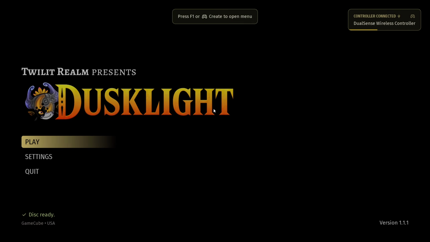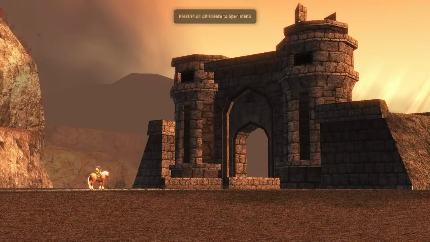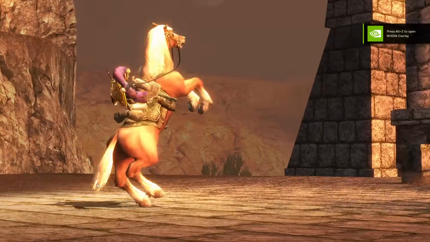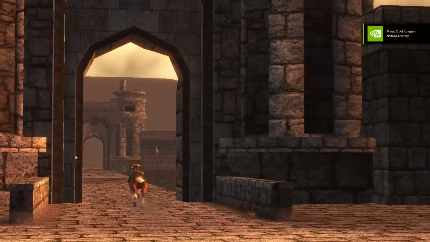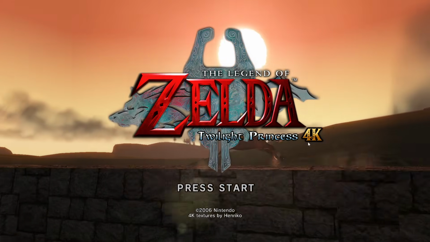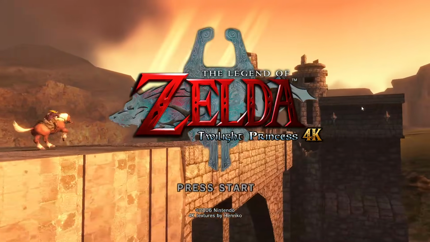Here we go. You can see the purple tunic here on the screen already. You can see the gold shield. Our 4K textures are installed.